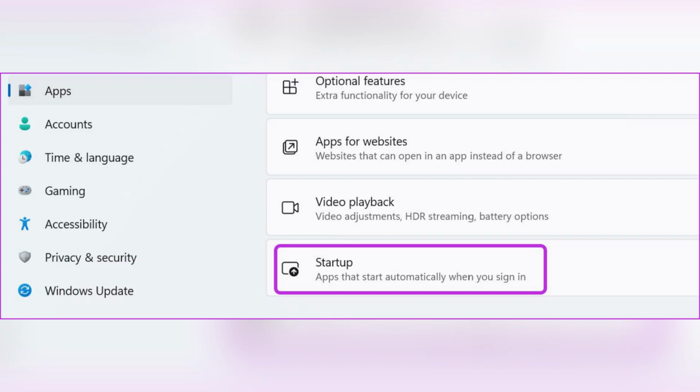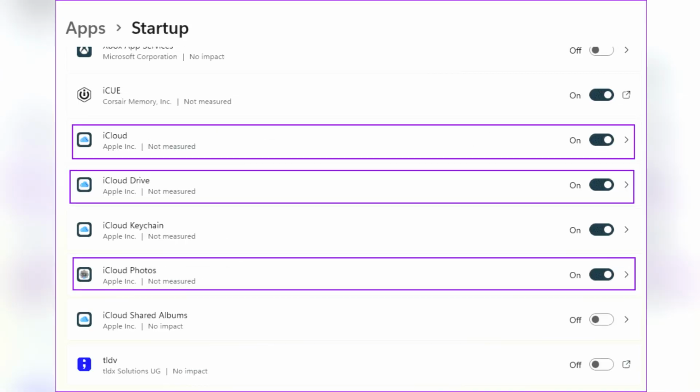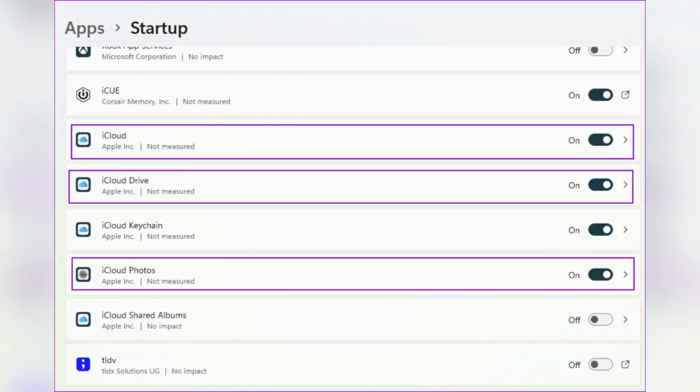iCloud apps may need to run at startup for sync to work properly, so try launching iCloud services at startup. Press Windows plus I to open settings, navigate to apps, then startup. Enable iCloud, iCloud Drive, and iCloud Photos from the list.